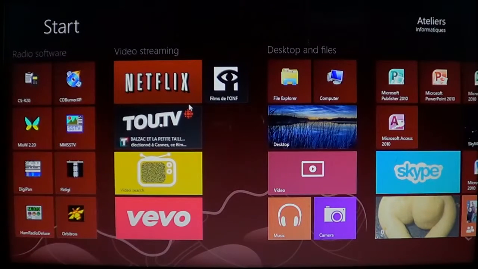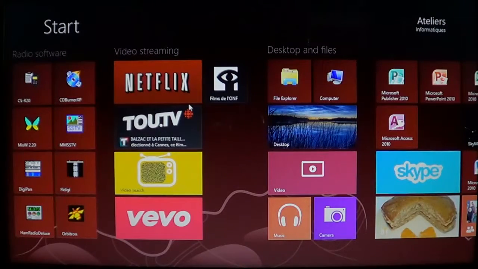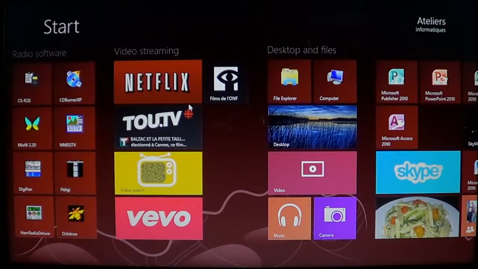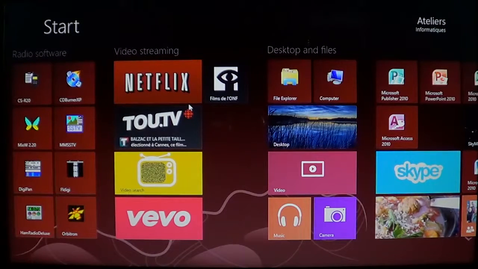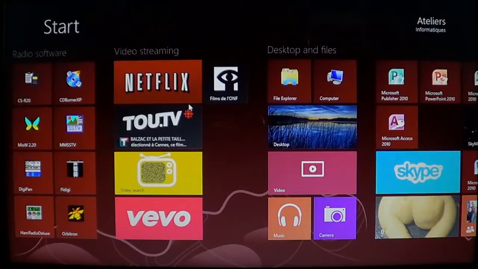Welcome to the official Windows 8 channel, and today we will talk about a feature called browser add-ons and what they mean for you, how they affect your computer. One of the probably major slowdowns of your browser in Internet Explorer is what we call add-ons.